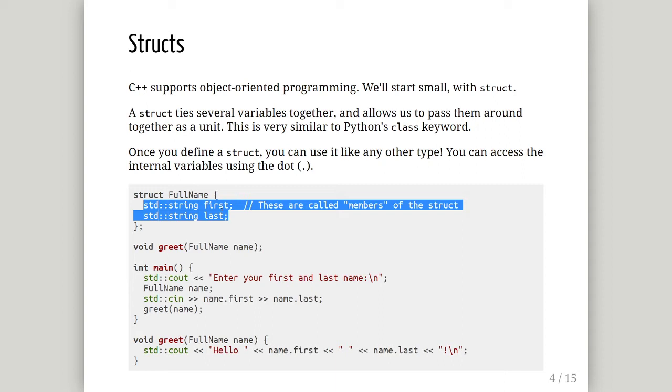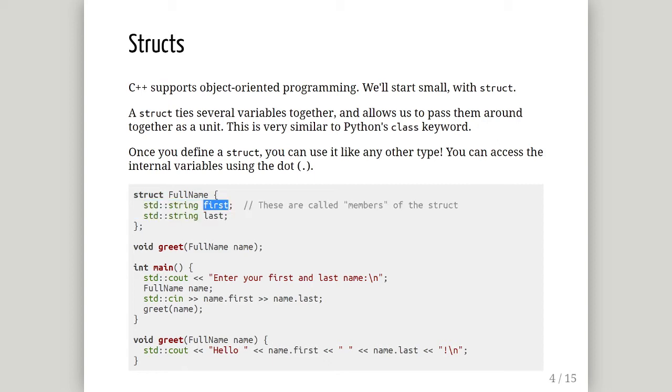Every instance of this struct, every time I make a variable of type full name, it is going to own its own first name and last name that have type string. These are the members of the struct. I could declare a function greet that takes a full name as a parameter. I could define a local variable in main. The variable is name, and it has type full name.